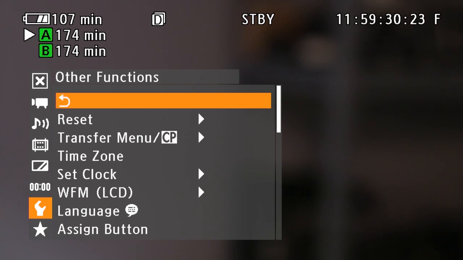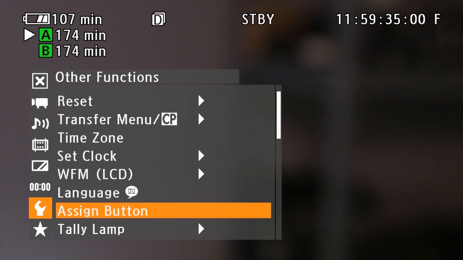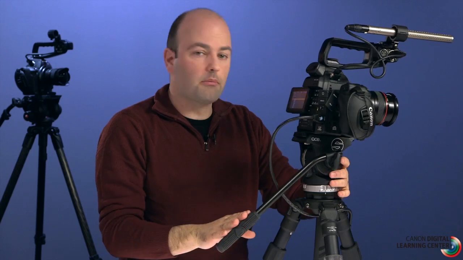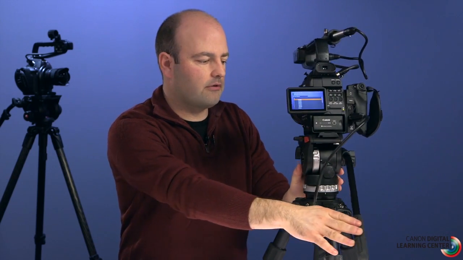So now that we've taken a look at timecode, we're going to jump out of that and take a look at the other functions menu. The first thing we're going to do is take a look at the assign button function in here. So we're going to go down to assign button, and there are a number of buttons, 15 in all, on the camera body that can be assigned a function.